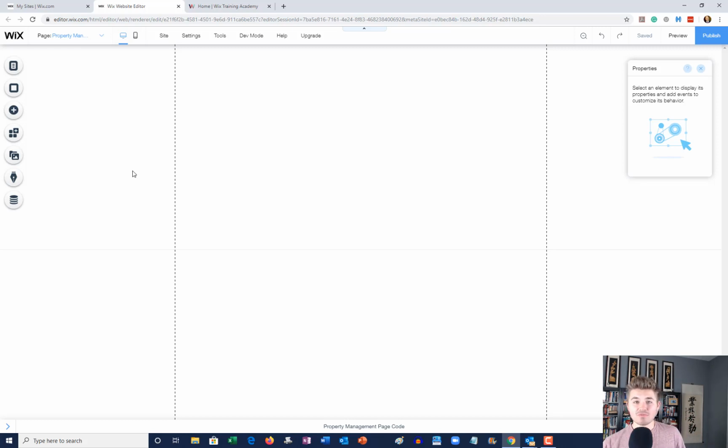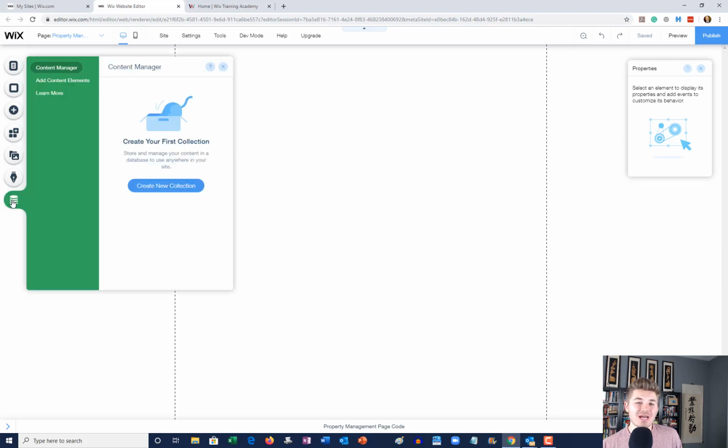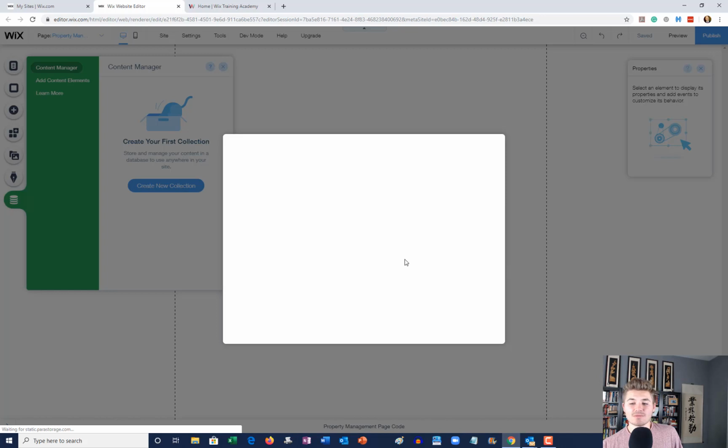So number one, first and foremost, just like we always need to do if we're using a repeater, we need data to pull from in order to actually display those results in the repeater, which means we need a database. So we're going to go to our database, now called Content Manager down here, and create a new collection.